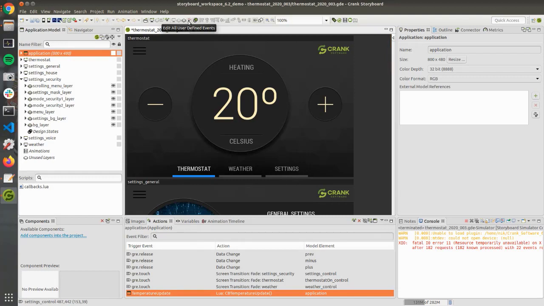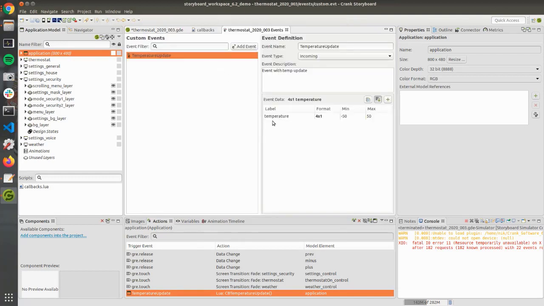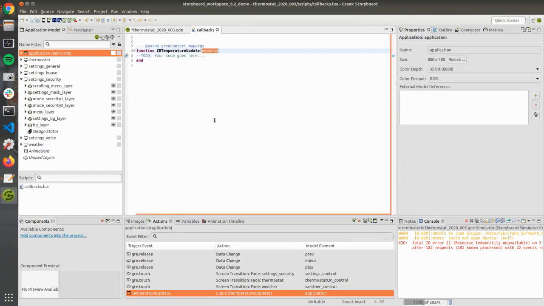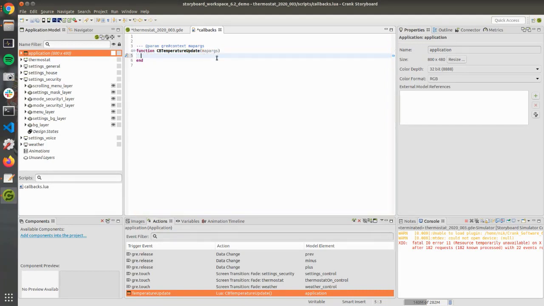So if we go back and we remember what we actually did in our event, and there's a way you can see your user-defined events here. We created an event with temperature update, and we provided a data value associated called temperature. So when we receive that callback at the application level, regardless of what screen we're on, we're going to receive the event. We're going to execute this callback, and then the properties of that event are going to be passed through this parameter here called mapargs. And that contains all the context information that you might need.